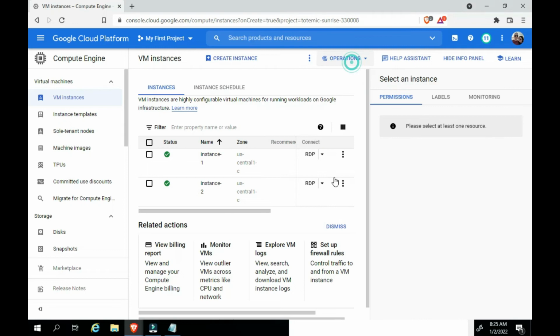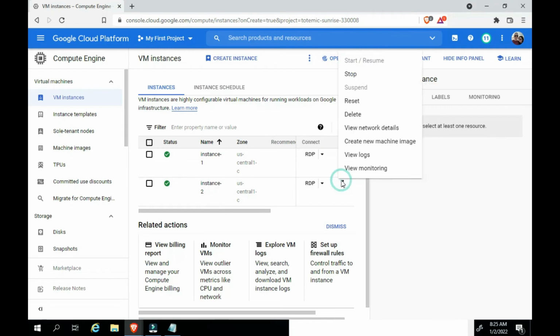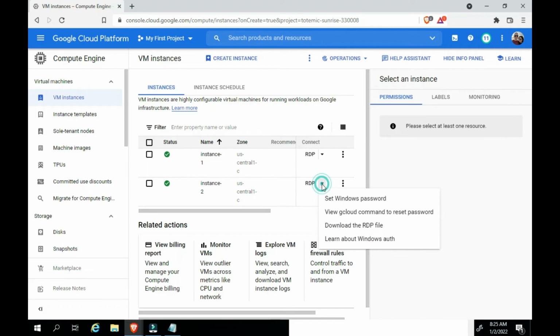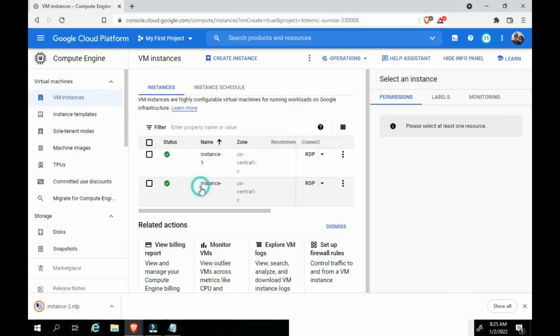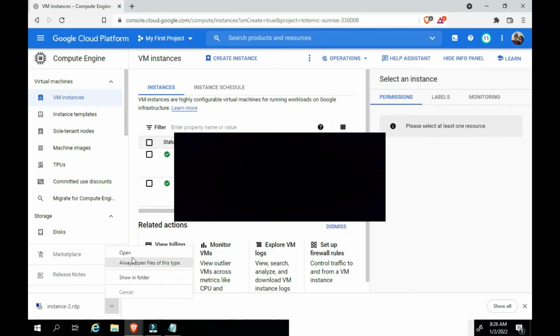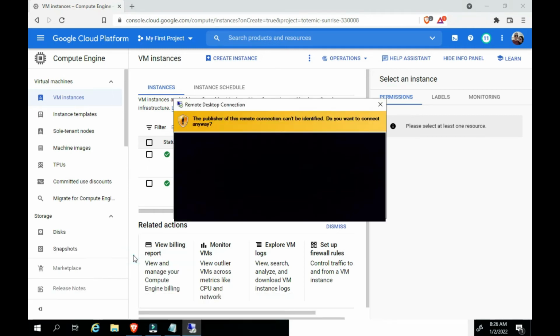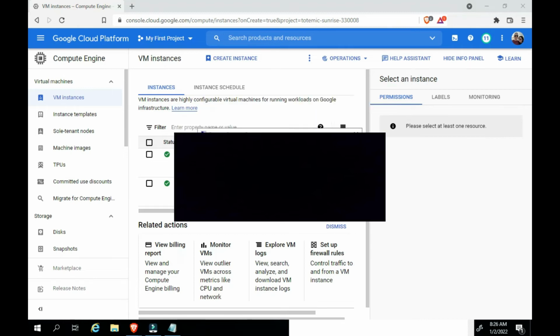So I did make one mistake. I need to download the file. All right, because whenever you do this, you'll need to download the RDP file for the first time. Downloads. All right, now we have it downloaded. Let's go ahead and open it. There we go, and let's connect it.